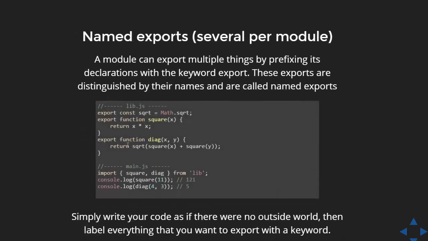In this example, if you are already doing this import and export, then it is very easy for you. Like in lib.js, we are exporting this square and diag function here. This is a named export because in this file you have multiple data and multiple functions, and then you are exporting those from this file to main.js. So we are exporting only square and diag here, and then we are using them here.